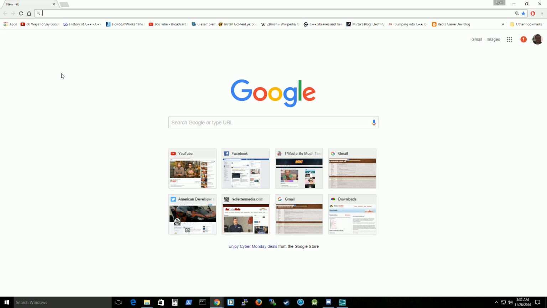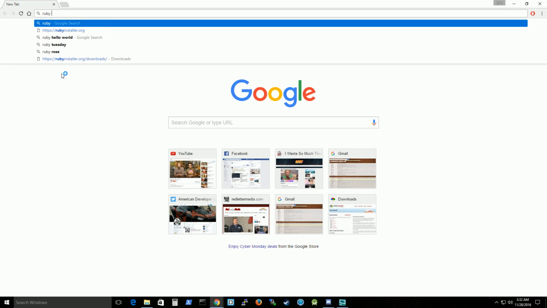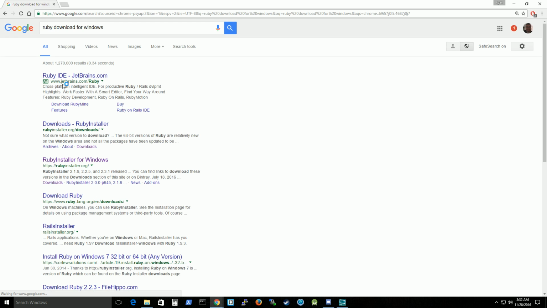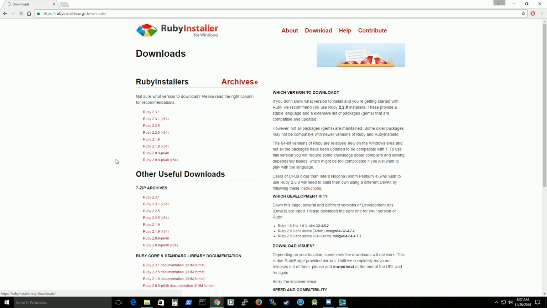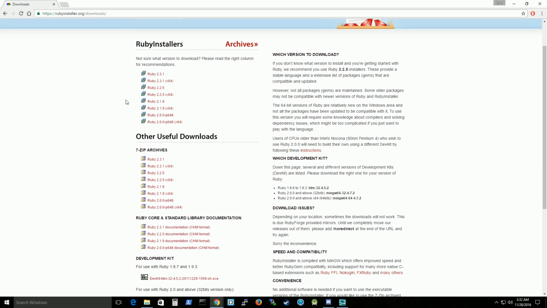So I'm just going to do a search for Ruby download for Windows. And I'm using Windows 10, so for those who are using Windows 10 as well, this will benefit you the most, but this would work for any Windows users in general. So it looks like I already have this clicked on here. So I go to download. And for me, I'm going to use 64-bit because that's what my operating system is.